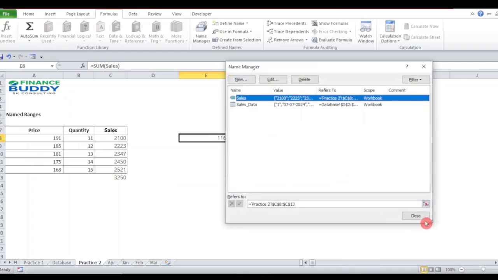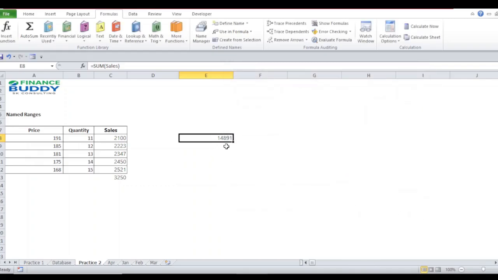Okay, close. As you can see, the sum has automatically changed. We did not have to do anything here. If you want to cross verify again, select this entire range and see here, 14,891, which exactly matches. So this was about named ranges.